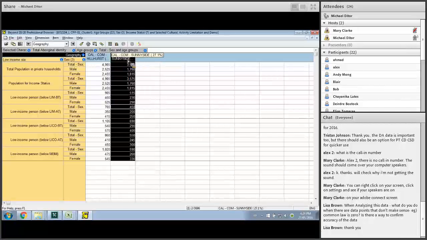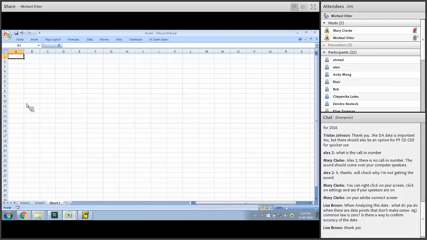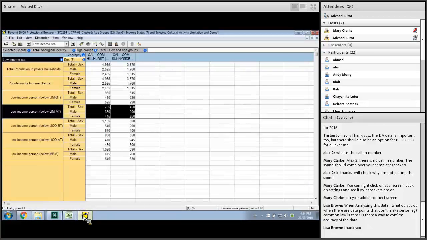They share a community association. So maybe I'm interested in looking at that holistically. So I've got these two items here. And I could do the same thing. I could click on the low-income person in LIM AT, right-click. As you can see, it highlights the cells that I'm interested in. I could right-click, copy, and then take it over to Excel. I can paste this here. Oops, sorry, I accidentally pushed paste too soon.